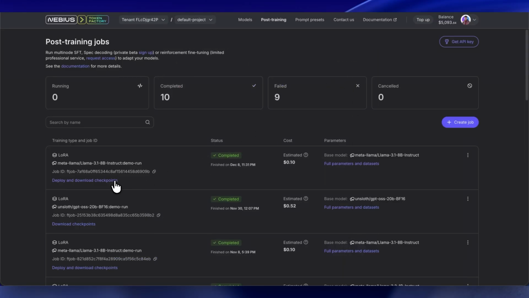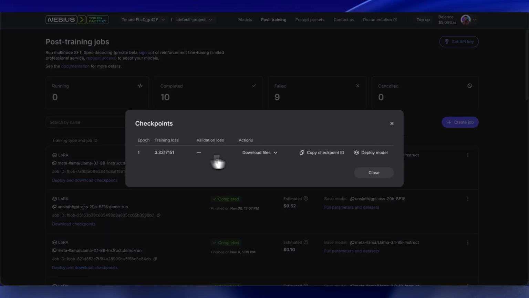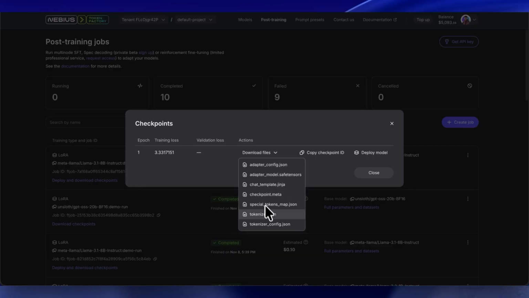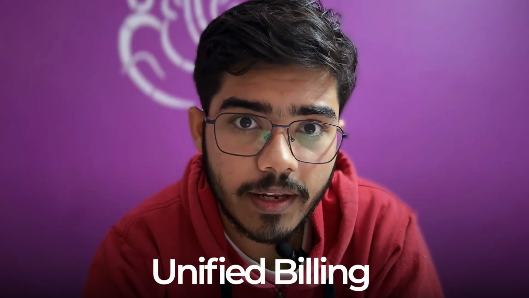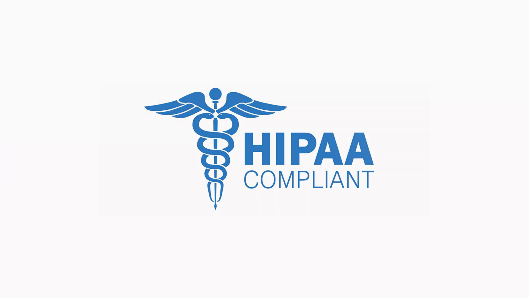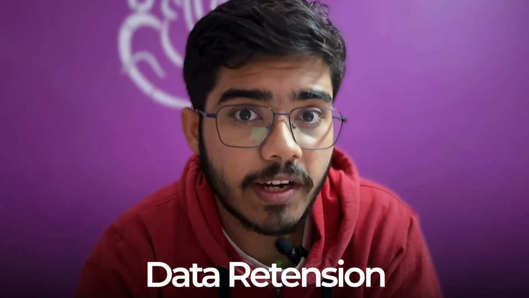After training, you can deploy your LoRA adapter as a production endpoint with just one click. Also, you get OpenAI-compatible APIs, which makes it much easier to integrate into your existing projects. It also includes the features that enterprises actually care about. For example, RBAC, SSO, audit logs, unified billing, and full compliance packs like SOC2 and HIPAA. And importantly, you can control data retention, including the option to set it to zero for higher privacy.